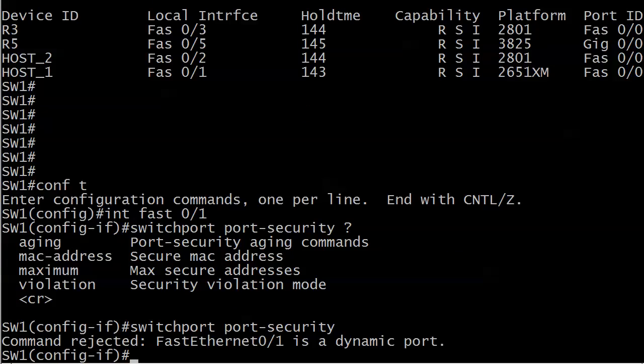We have been rejected. Command rejected. You really don't see that very often. It's hard not to take it a little personally. But here, we're not going to take it personally. But why is the command being rejected? Because this port is a dynamic port.